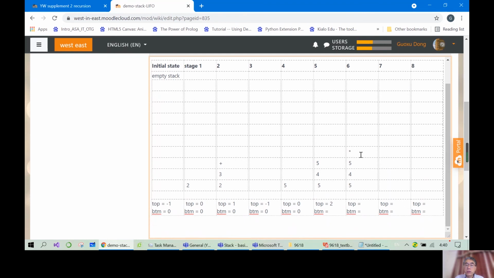Then we need to pop the last two items, the top two. So those will be popped, cleared. We forgot to update the top pointer. Now 5 is not touched, so 5 stays there. Then we'll update the pointer. 4 and 5 multiply together, and copy 5 over, that's 20.